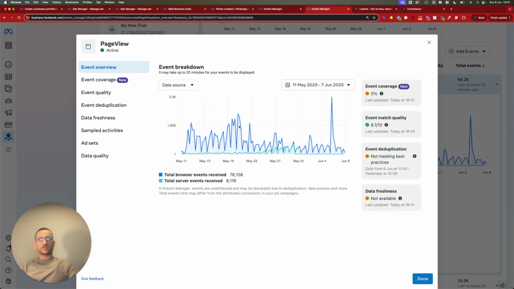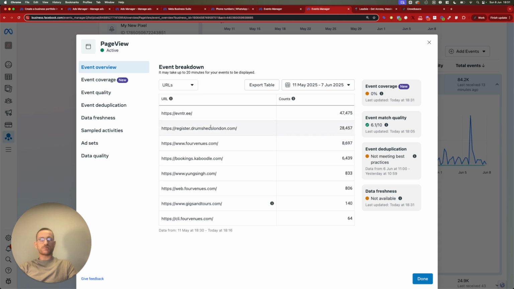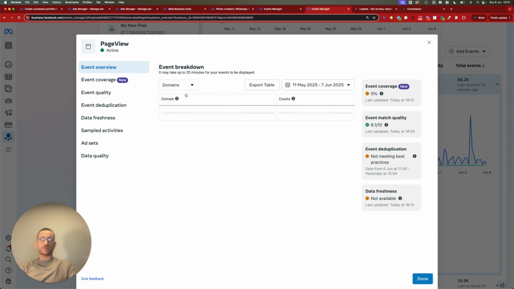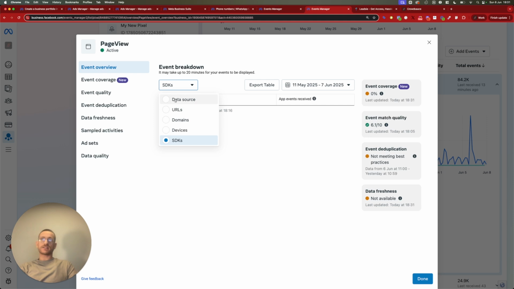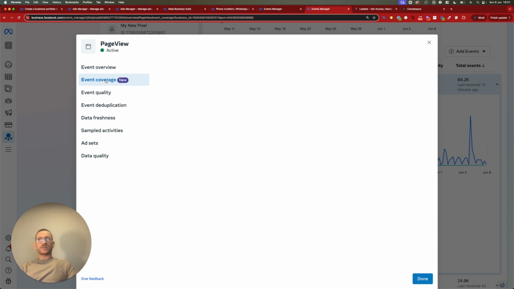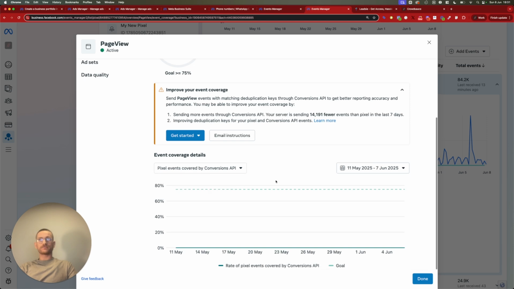We can view the data source. We can view the URLs, so we can see which URLs the pixel's on. We can see which domains the pixel's on. We can see the devices where the pixel is firing and if it's been used in any SDKs. And here you can see event coverage, event quality, event deduplication, data freshness, all the sort of stuff that you can just have a look at.